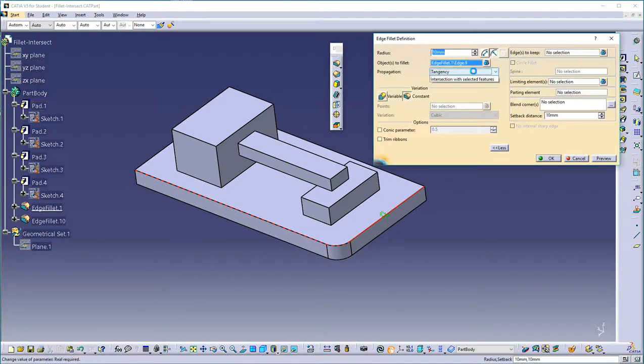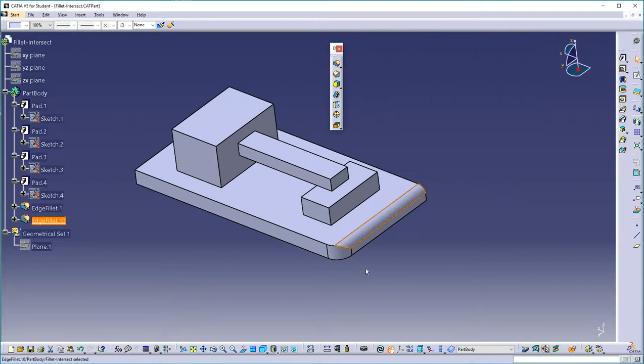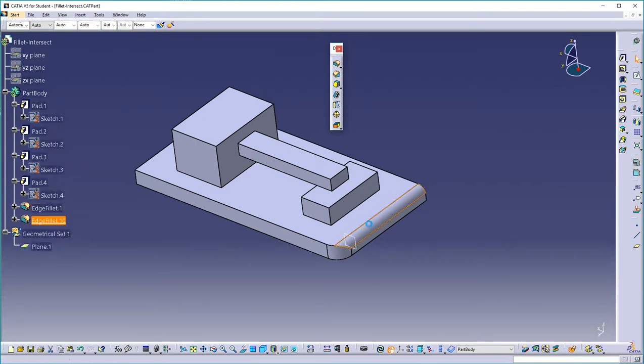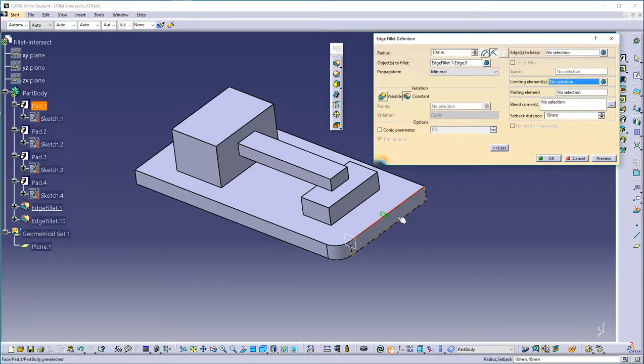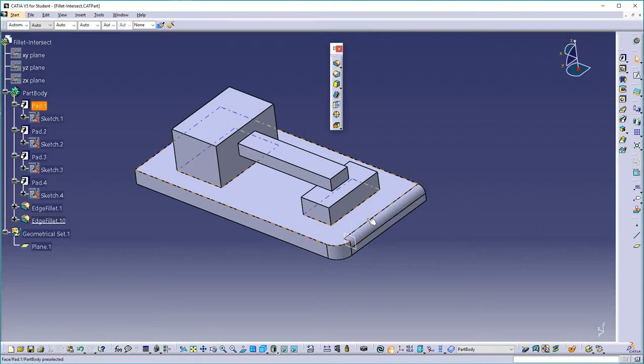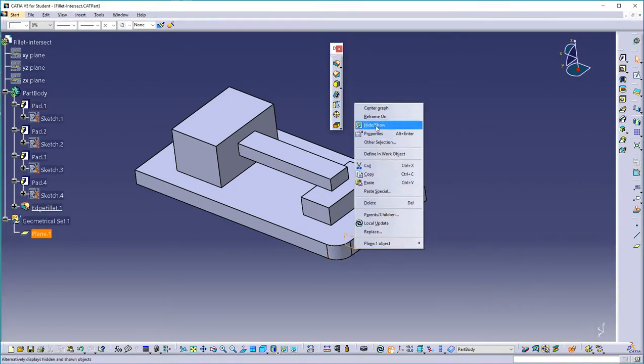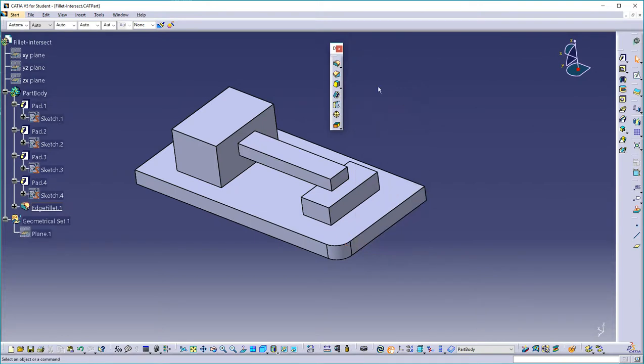If I double click the curve and I select minimal, then the fillet stops at this edge, but of course it has to run out just a little bit just so that it makes sense. Now, if you really did want it to stop right there at that edge, you could simply unhide this plane that we've made here. We can double click it and select the limiting element to be that plane. Okay. Now let's delete that edge fillet and hide this plane again, and let's talk about the 2 new options.